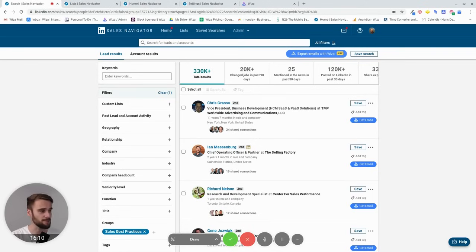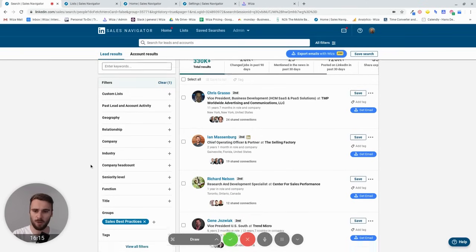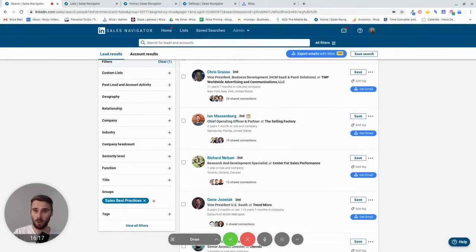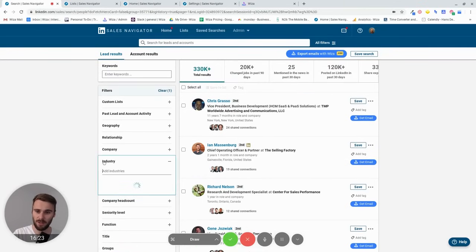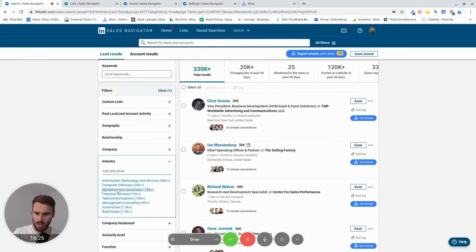So that's really easy. The next and the final one when it comes to essential tips is that not all the filters, not all the options that are here, are displayed. I think a good example is industry. What people sometimes tend to do is they look here and they think, hey, my industry isn't in here, so it doesn't exist, or LinkedIn doesn't index it.